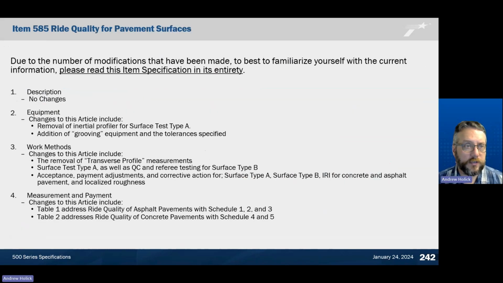Item 585, ride quality. Due to the number of modifications, again, it's recommended that you read the specification in its entirety. Major changes here under equipment: removal of the inertial profiler for surface test type A, in addition to grooving equipment and tolerances. Under work methods, removal of the transverse profile, acceptance, payment adjustments, corrective action for surface type A, surface type B, IRI, and for concrete and asphalt pavement and localized roughness. And under measurement and payment, you have a new table 1 that addresses ride quality for asphalt pavements, and a new table 2 that addresses ride quality for concrete pavements with schedules 4 and 5.